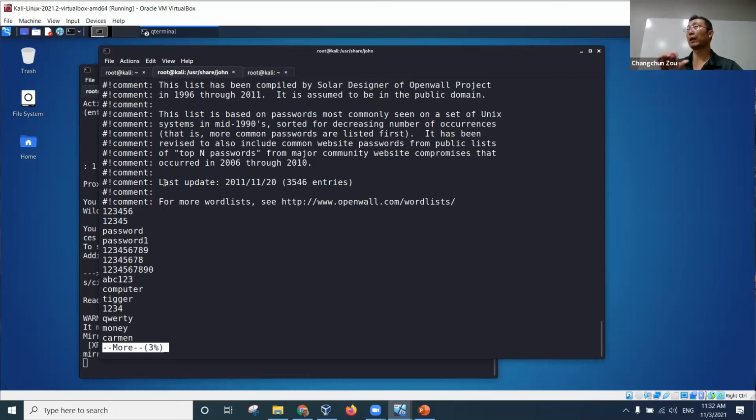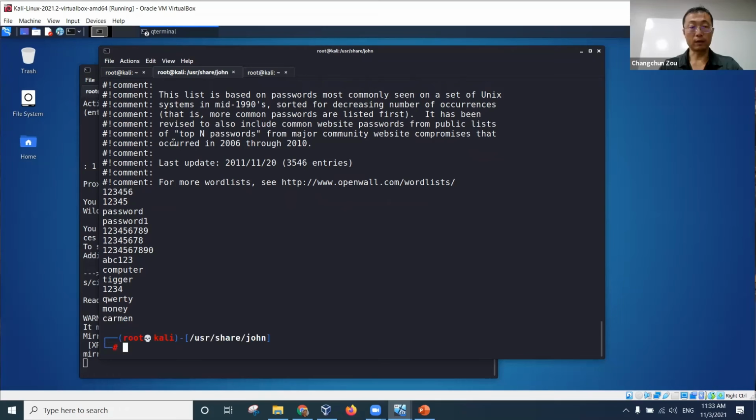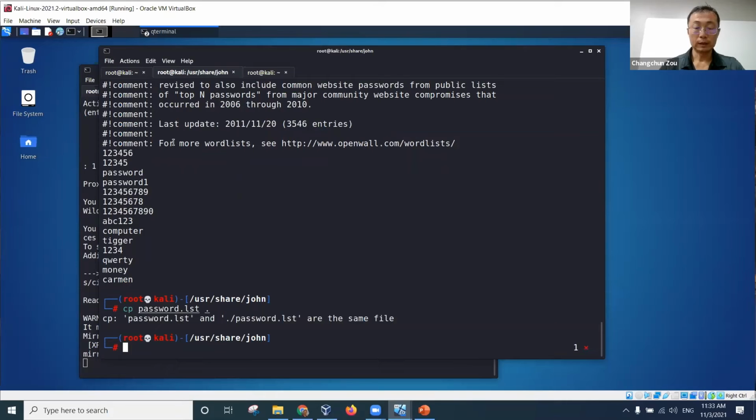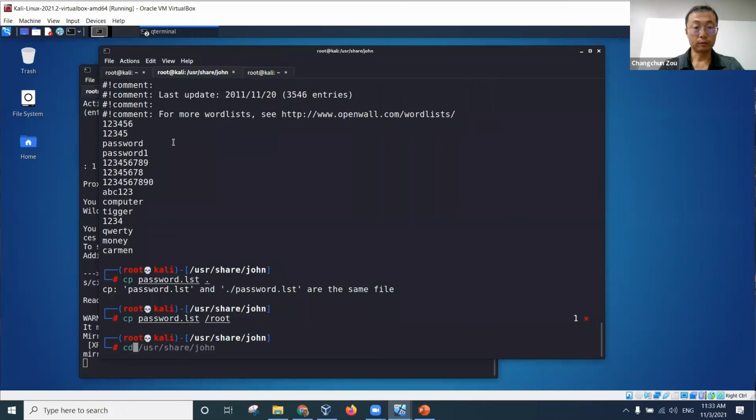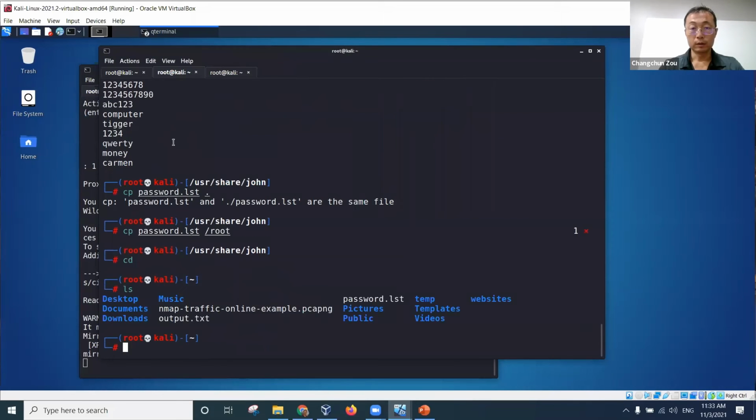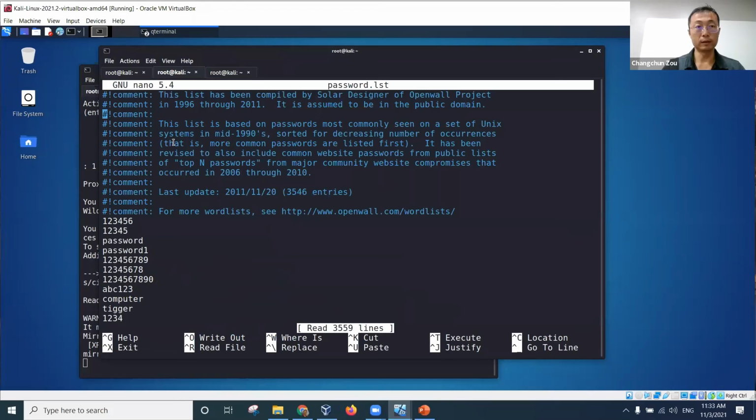This dictionary has a lot of comments. When you try Hydra, every line is treated as a password. So clearly these comments are not valid passwords, so they will waste some time. So I will not directly use this. I will simply copy this password list to the root directory. First I will remove the comment lines at the top.